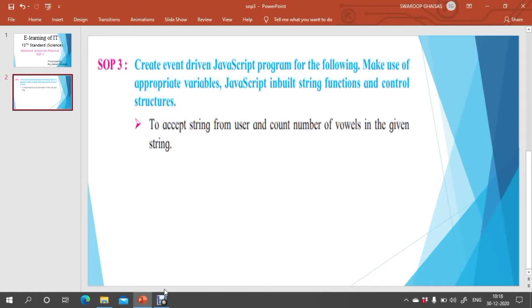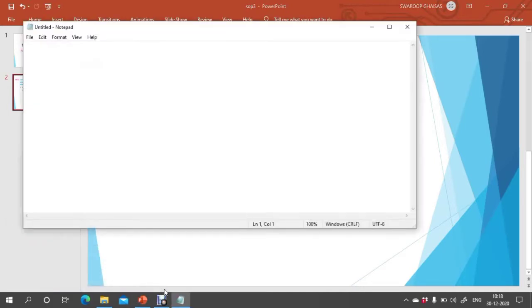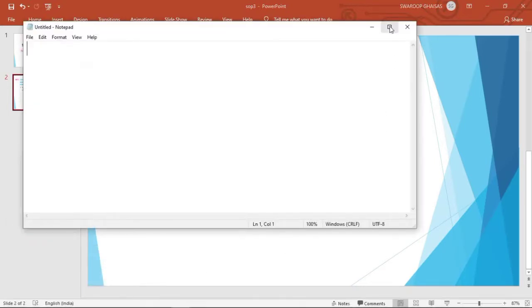So the question is to accept a string from the user and count the number of vowels in that given string. So we have to accept a string from the user, and then count how many vowels are present in that string. To write a program, first of all open a notepad and start writing the code.